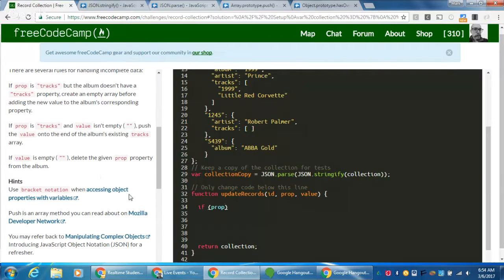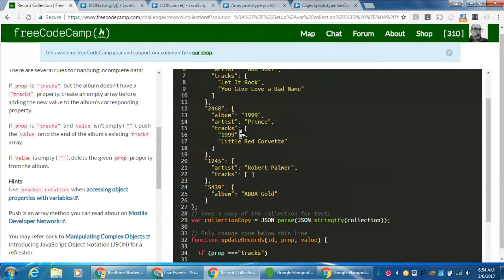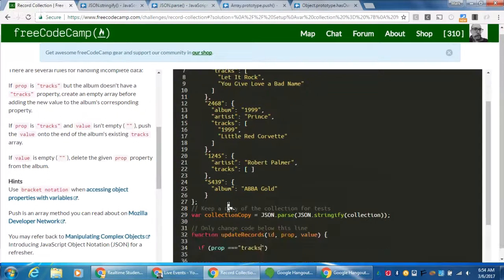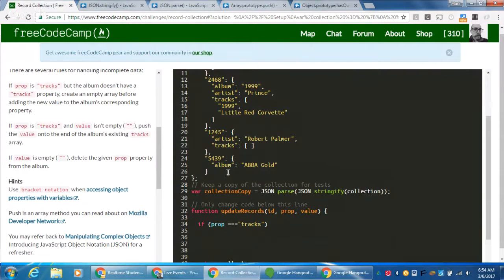So what is easy to do? The easiest thing to do here is saying that if the property is equal to tracks, what is this saying? This is saying the property coming in is equal to tracks. So all they're doing is looking at whatever data we're going to update with and see if it is tracks. So we might want to update tracks here for this ABBA Gold. We might want to update this tracks here for this Robert Palmer album that we don't know what it is, but we already have an array here. So we don't have to worry about that. So you see there's all these conditionals that we have to worry about with tracks themselves.